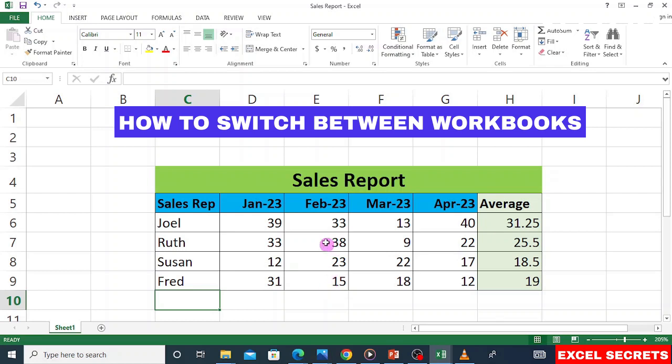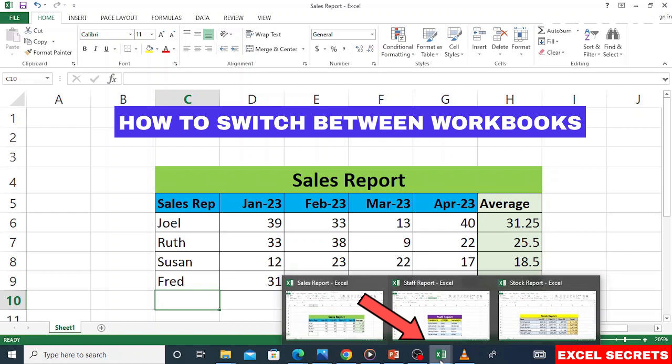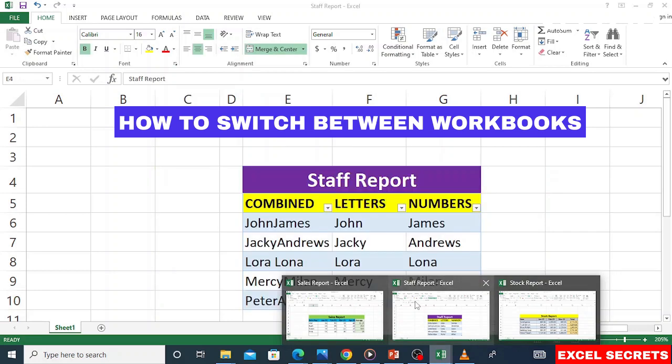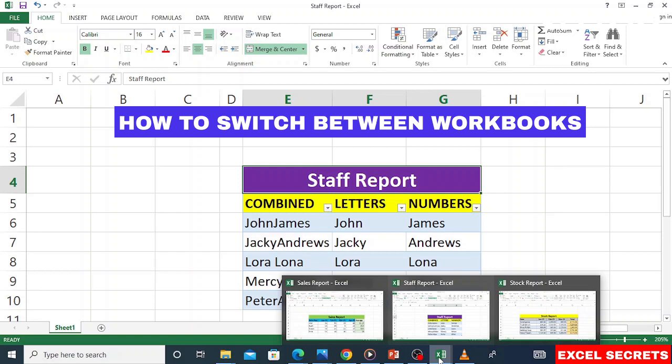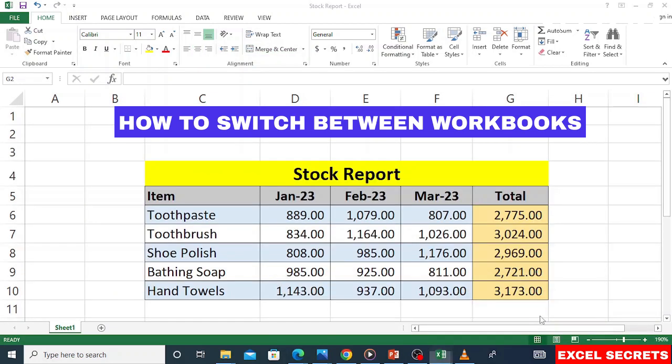So right now we are in this workbook, sales report, as you can see from the name here. Normally we are used to switching between workbooks using this method. You go to the taskbar and click on Excel, and then it will display all the open workbooks on your computer. For example, if you want to move to another workbook, just click on it. Right now we're in staff report. Again, if you want to move to another one, just go back to the taskbar in Excel and then click on the next workbook. So I'll show you an easier way to switch between workbooks in Excel.